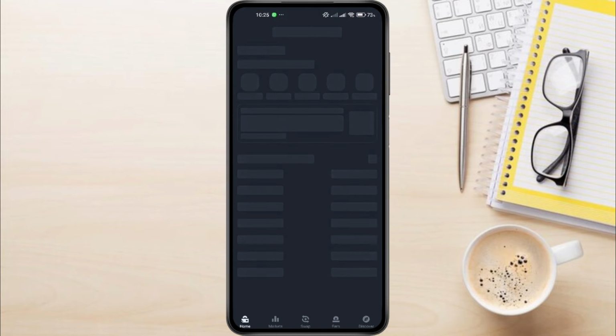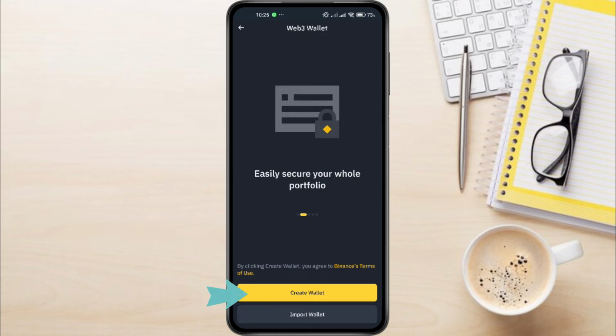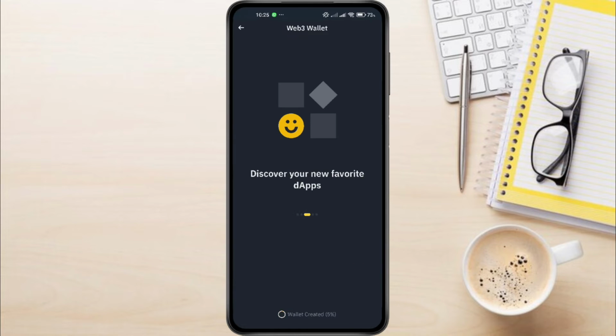Once you've selected the Web3 Wallet option, you'll see a pop-up asking you to create wallet or import wallet. Since we want to create Binance Web3 Wallet, we will choose Create Wallet. The app will start creating the wallet for you. This might take a few moments, so just be patient.